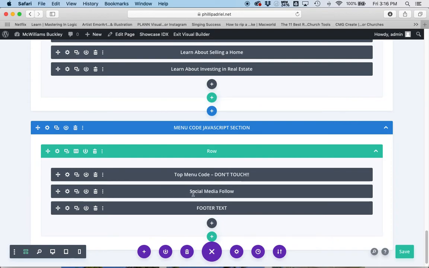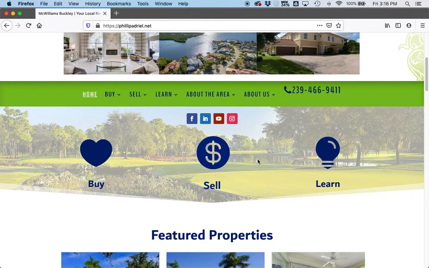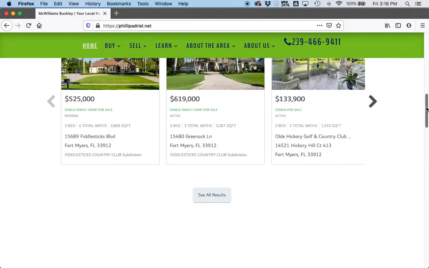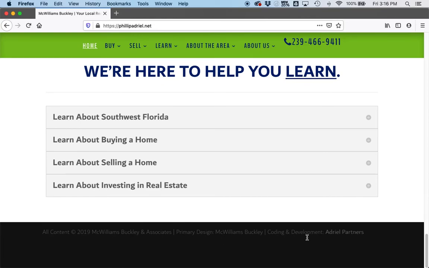So I'm going to save this, our little home page, and then I'm going to reload it in my other browser. I'm going to scroll to the bottom. Notice we have what we created before. Now I'm going to hit reload, and we're going to see what we have here as well. Ta-da! Now we have our social media follow and our other stuff like that.